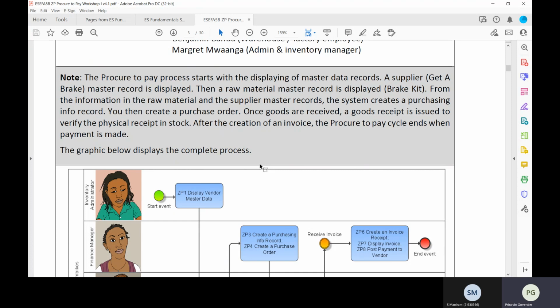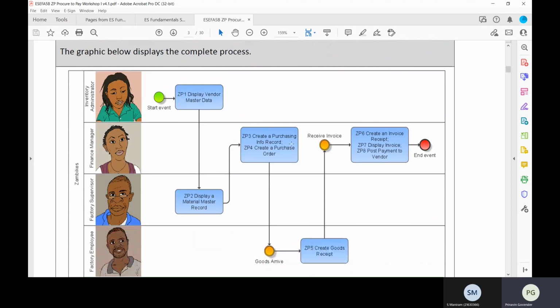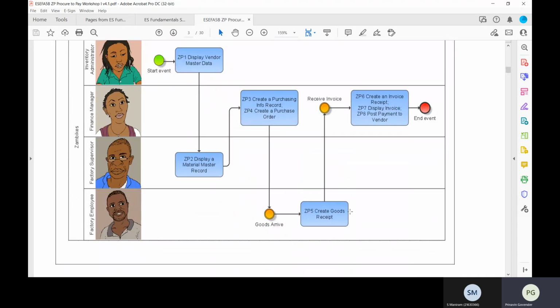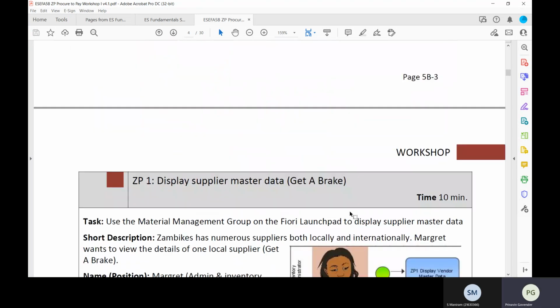So there's the diagrammatic representation: the inventory administrator, and the finance manager has to create the purchase order. You have to pay for it, and the bank, and the goods are received. So we're going to jump straight into displaying the master data.